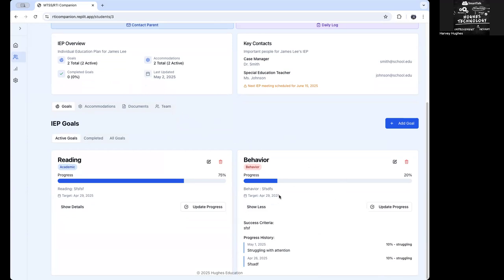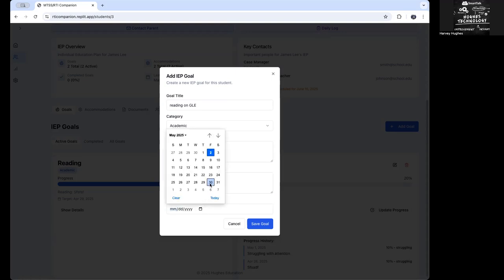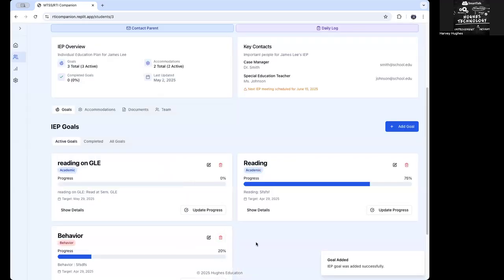We've literally got very little direction on this, and so this is just open for interpretation right now, but we can customize that. Simply add a new goal. Reading on grade level expectation. We're going to use the same thing. It says our desire is to read at semester grade level expectation, and we're going to use the Barton reading assessment, and we're going to give this about 30 days, and save that goal, and away we go.